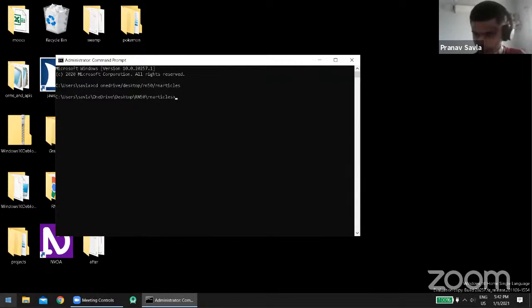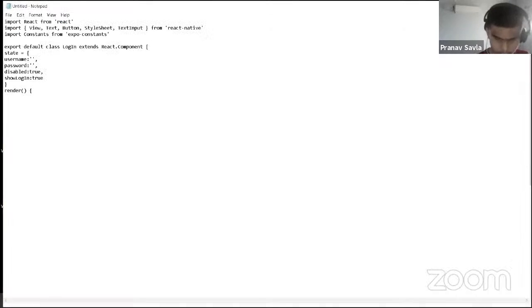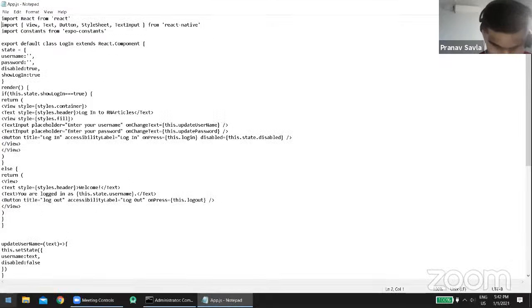All right, so if we look back at the user app App.js, we can see, I'm just going to go over this whole code again. Import React from React. We're importing some stuff from React Native, so View, Text, Button, StyleSheet, and TextInput.